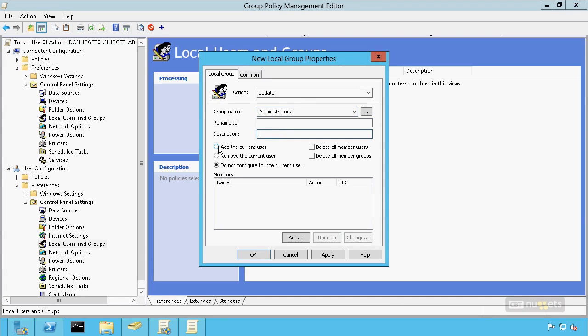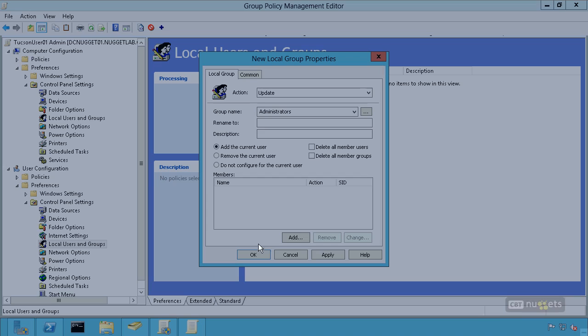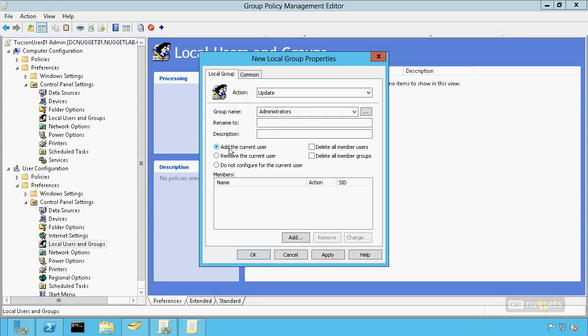And then here it says, add the current user. This is a little bit misleading as well. You have to be careful for this. Well, who's the current user? Well, I'm logged on as the trainer account, I think. Let me double check that. If I go down here. Yeah, I'm logged on as trainer. Okay, that doesn't mean it's going to add the trainer account to the administrator's security group. What that means is it's going to add the current user, meaning the current one that I specified down here.